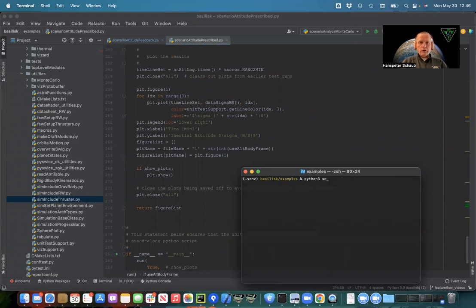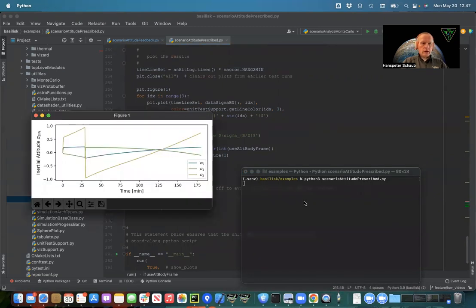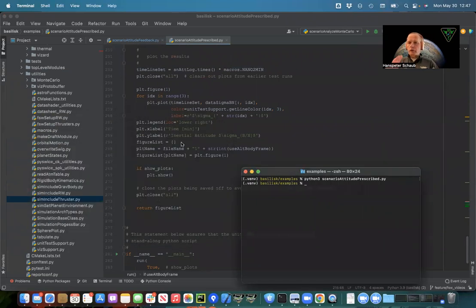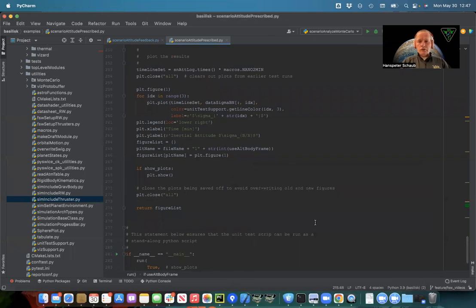So we can try plotting this here quickly. I do Python 3, scenario attitude prescribed. There we go. Oh, I can type it. And you can see how it actually would prescribe it. It just shows its inertial plot. If you looked at this in Vizard, for example, you would see it tracking the hill frame or be in a fixed rotation relative to the hill frame, depending on if you're using the corrective attitude or you aren't.